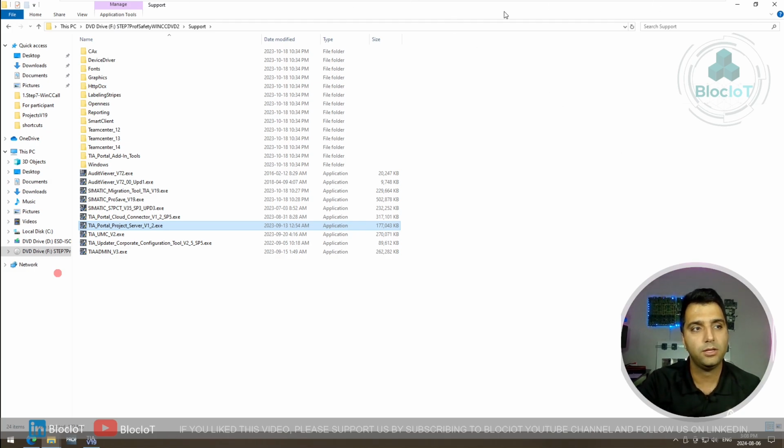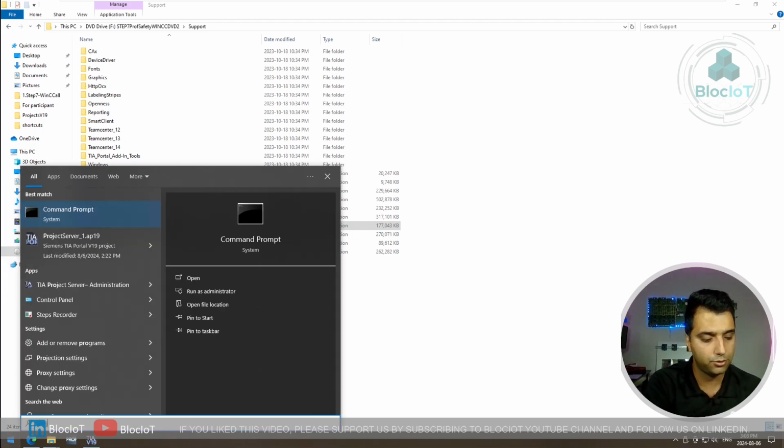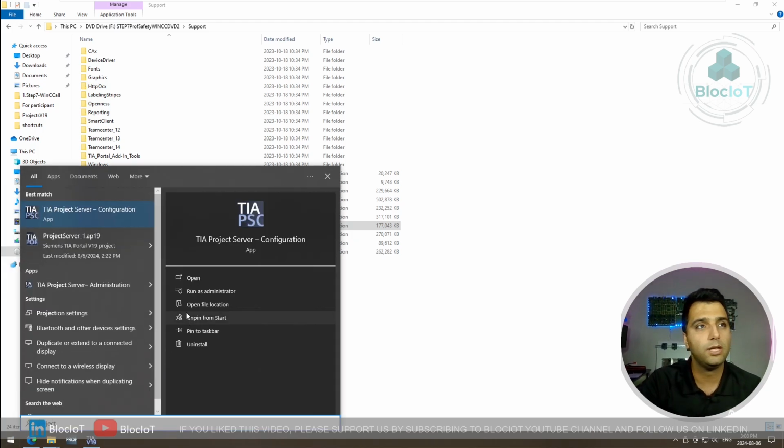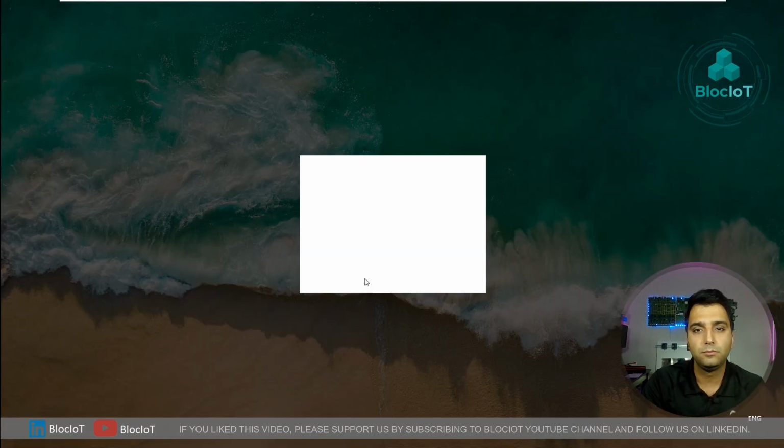The first one is called Project Server Configuration. If you just search Project Server in your start menu, you will see that. And the second one is TIA Project Server Administration. To get started, you need to configure your server and define where the server is located and so on. So simply click on the configuration software.